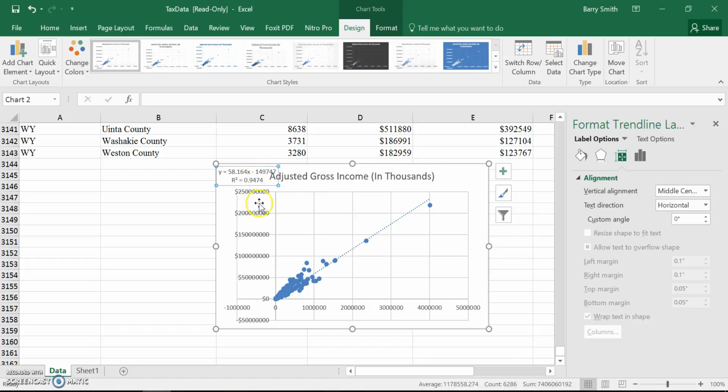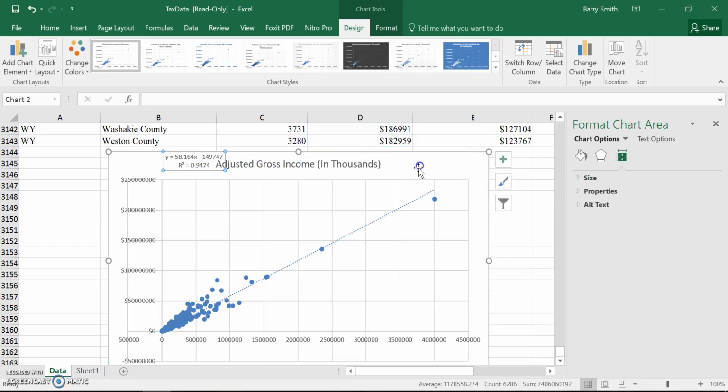Anyway, that's our equation of the line. That's our R squared, and so that's what we have for this one. That'll work even better. I can move it that way. It makes it look so we can see it. All right, so that's how you would do a scatter plot for XY.